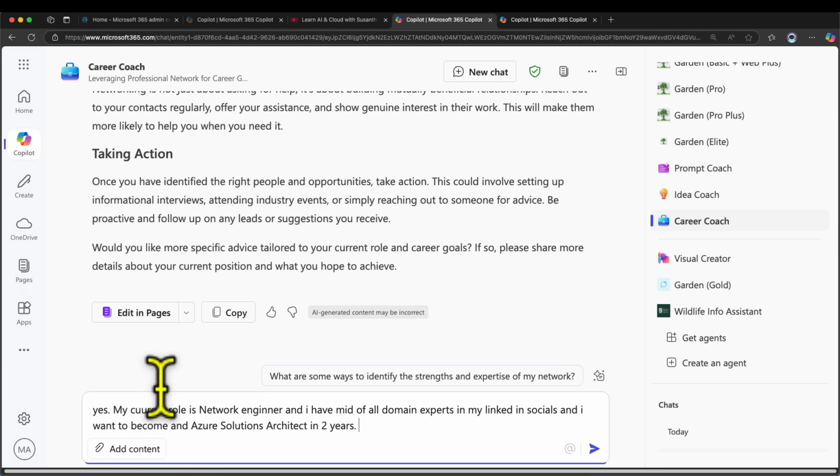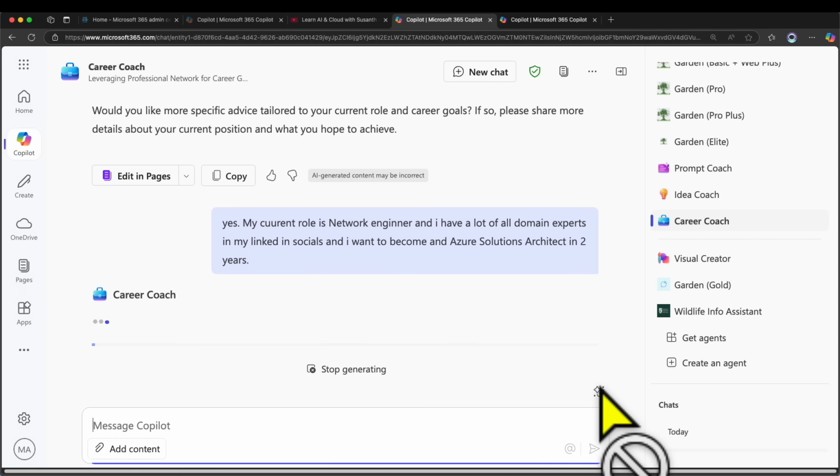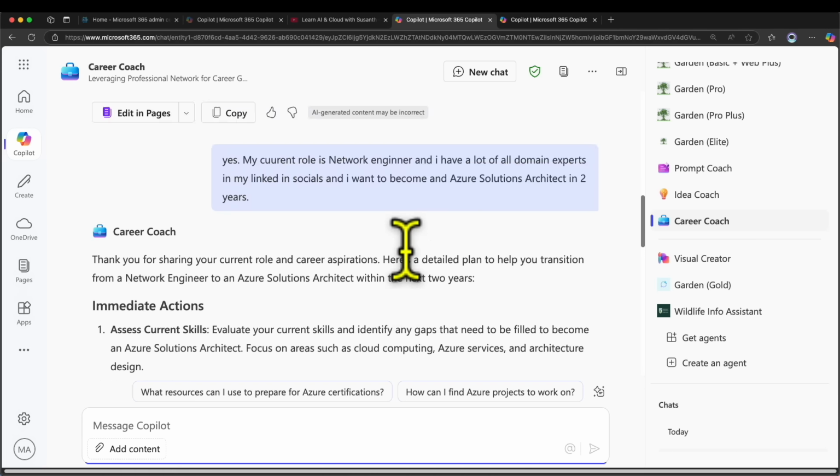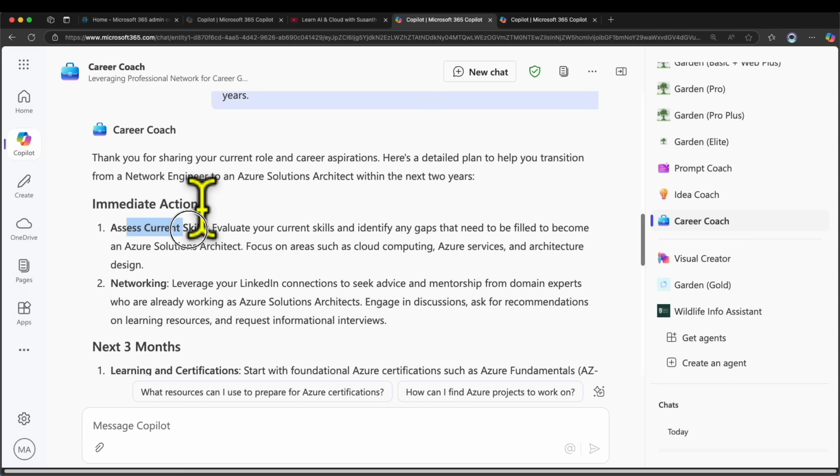Yes. So, I'm going to say that, hey, my current role, I'm a network engineer. I have a lot of domain experts in my LinkedIn socials, and I want to become an Azure Solutions Architect in 2 years. All right. So, let's see if it gives up some plan. Some of the immediate actions I can take is assess my current skills to identify any gap to become an Azure Solutions Architect. Next is networking.